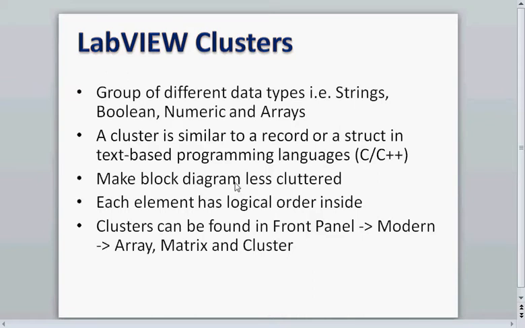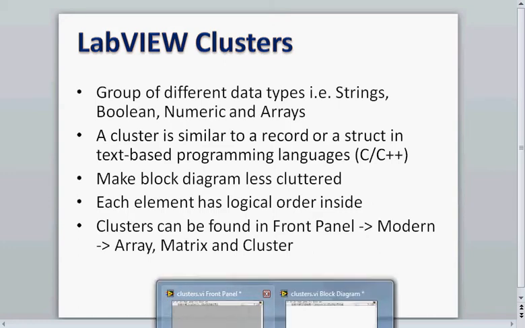It makes the block diagram less cluttered. Each element has a logical order inside. I will show a demo of this, the logical order. And a cluster can be found on the front panel under Modern, Array, Matrix and Cluster. So let me give you the demo and it will make more sense.